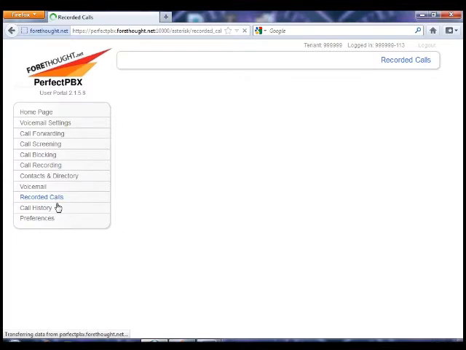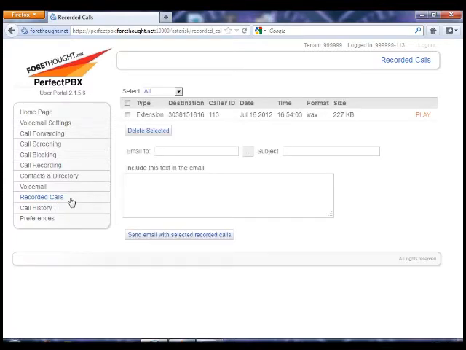Now let's look at recorded calls. This section displays the calls recorded based on your settings in the Call Recording section discussed in a prior video. The origin and destination of the call is shown, along with caller ID information, date and time, and call length. Click the orange play link to listen.